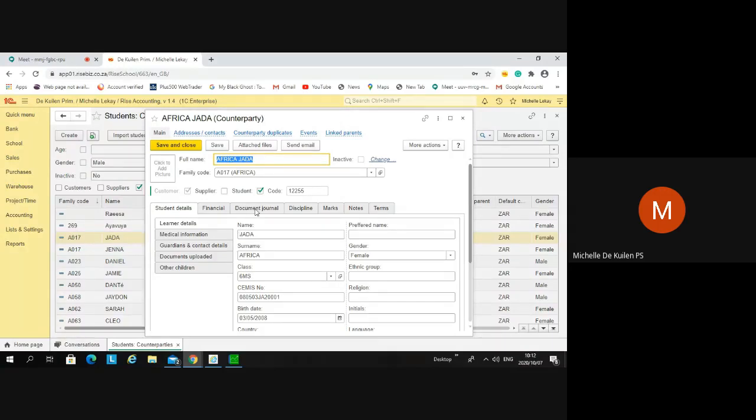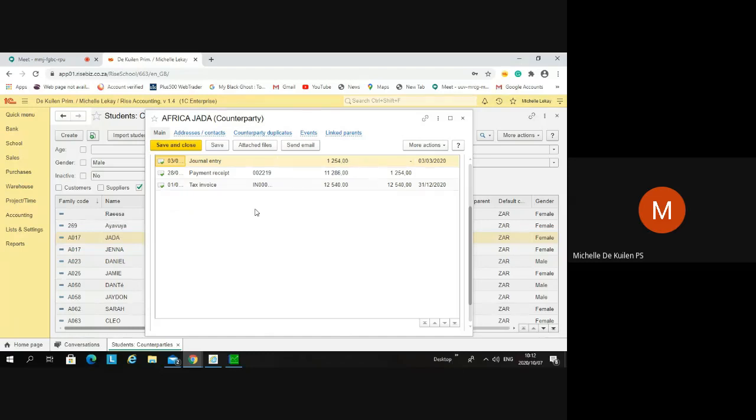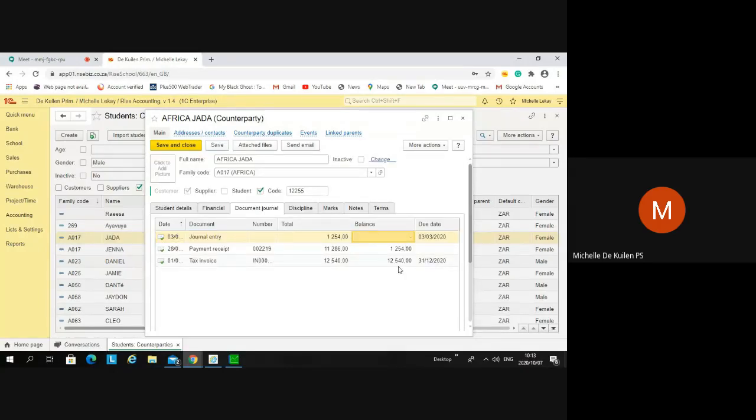There's something very unique that is incorporated on this platform called your document journal. Everything that happens financially for a learner happens within the document journal. On the 1st of January, the annual school fees tax invoice has been loaded. Then our parents have up to the end of February. If they pay in full, they get a 10% discount. So this parent has settled the school fees of 11,286 on the 28th of Feb, and with the journal entry, we allocated the discount. So the parent's balance is 0 at this stage.